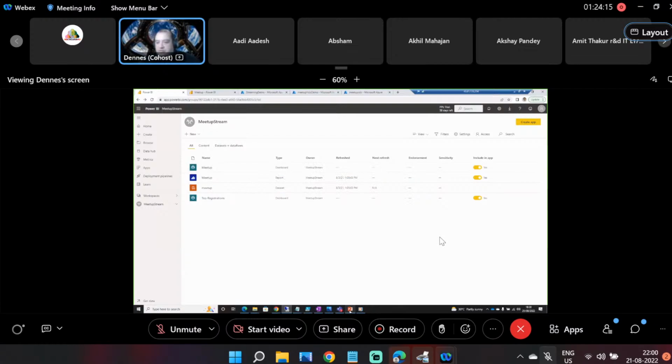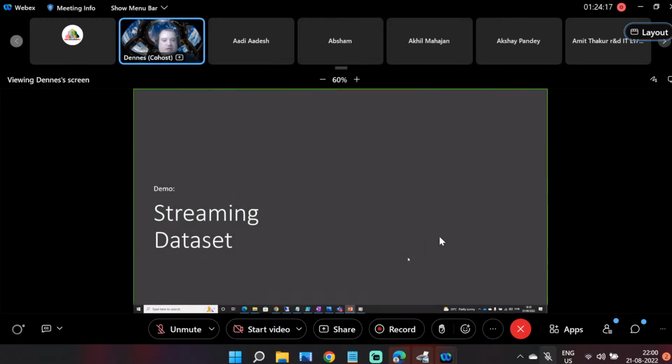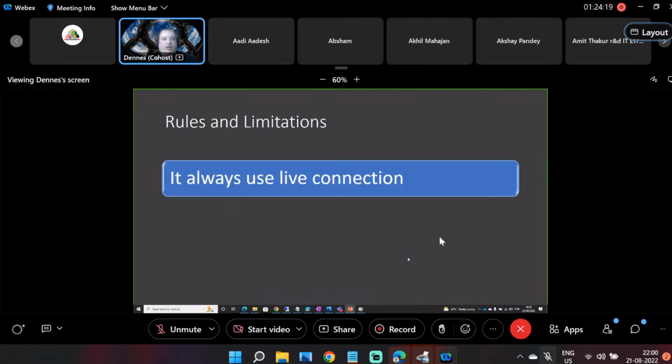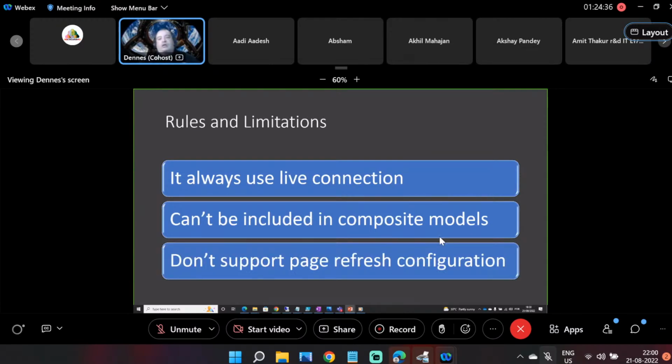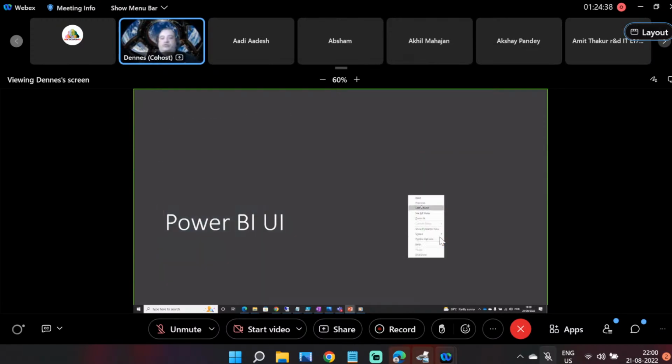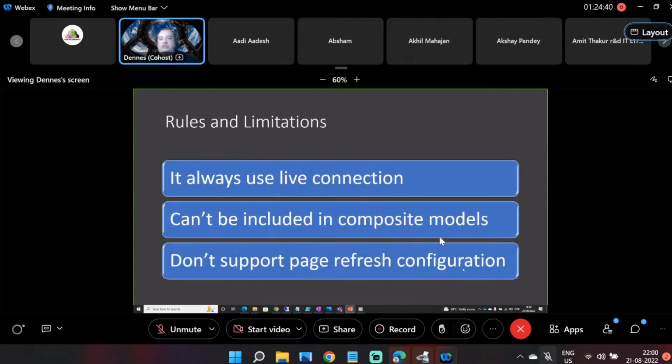And this is one of the last points here about the rules and limitations. The connection from the report to the dataset is always a live connection. The dataset cannot be used in a composite model. I can't get the real-time data and mix it with another model. It doesn't support page refresh configuration because the live connection doesn't support the page refresh configuration.